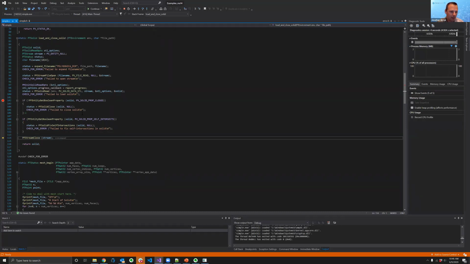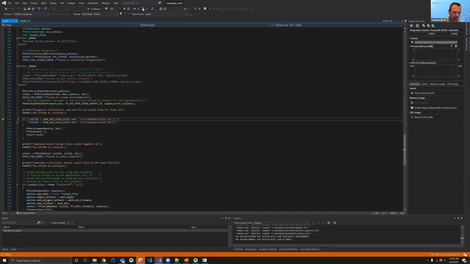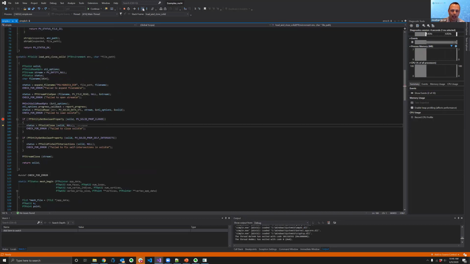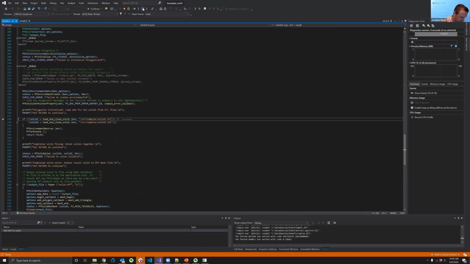All right, so we closed it. We made sure we didn't have any self-intersections. We're good. We call pf stream close. That closes the file, cleans that up, returns the solid. And then we step through again. We do the same thing for solid 2. It also has open edges, has holes, so we close it. The result of that was some self-intersecting triangles were created. So let's also fix the self-intersections. Close the stream, return the solid.